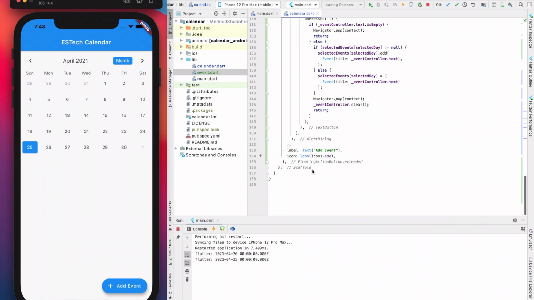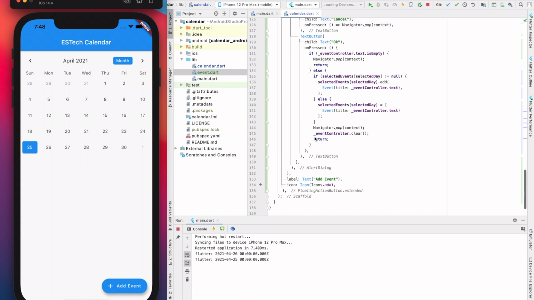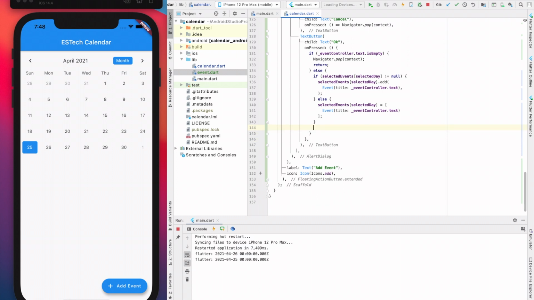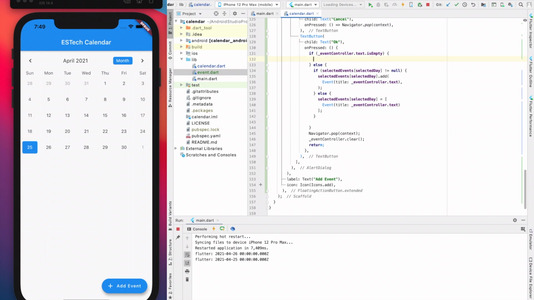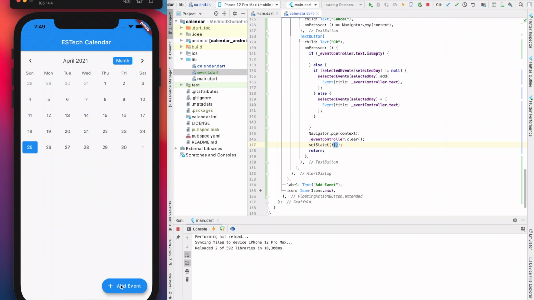Let's tidy up. After the return and the event controller clear, let's first take the return from over here and put it below the if else condition. Then empty the if else condition and, before returning, put a setState. So let's see now.